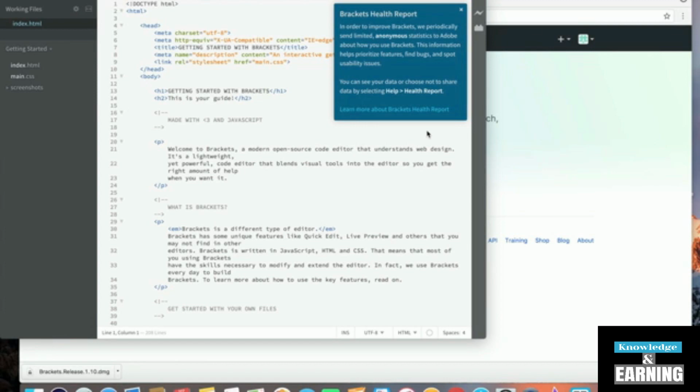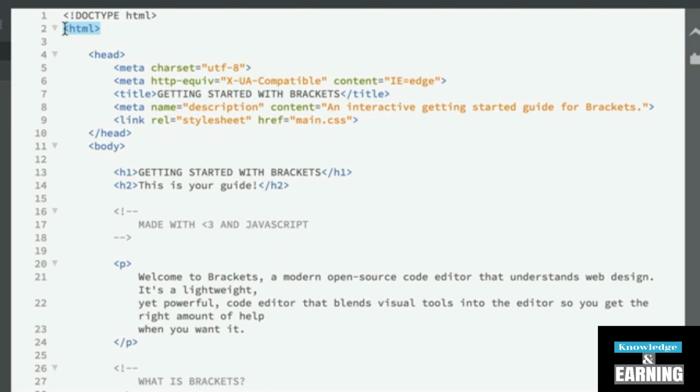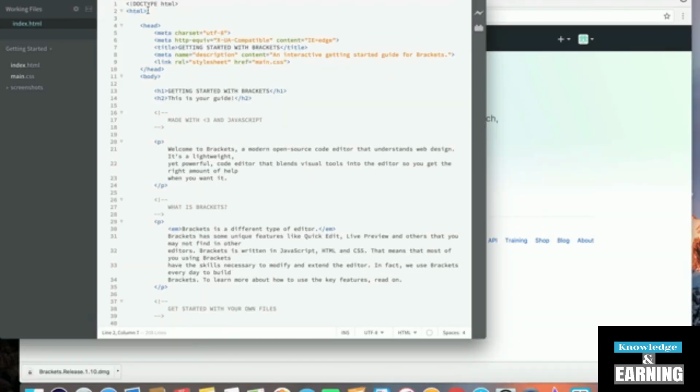So it looks like Brackets is downloaded for me, and here I've opened up Brackets and it welcomes me with a welcome screen. Go figure, it's an HTML file where it says "Getting Started with Brackets." And this is actually a great tutorial for HTML, the way Brackets welcomes us with this particular index.html file. This also gives us a little bit of an idea of what the structure of a real HTML document is like. We can see the outermost tag is the HTML tag.